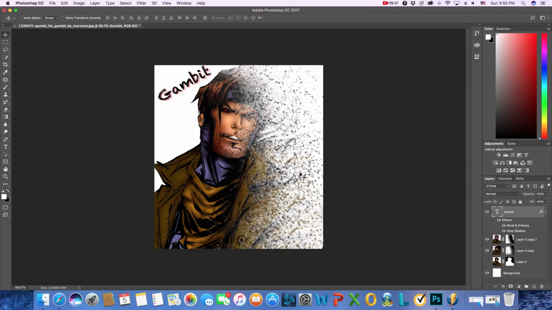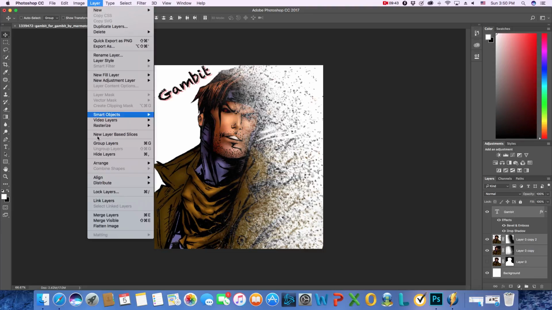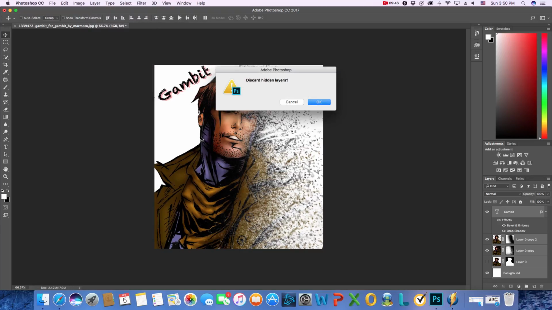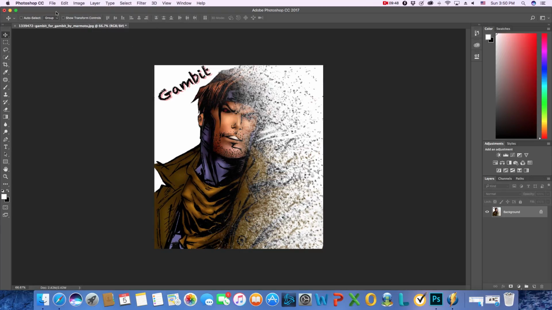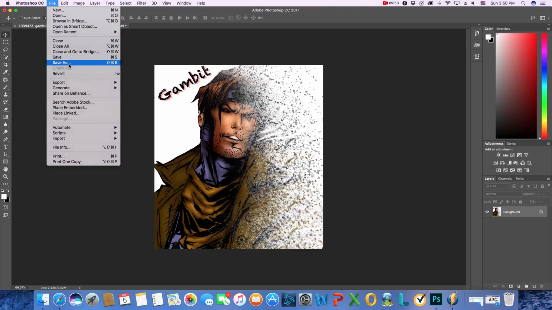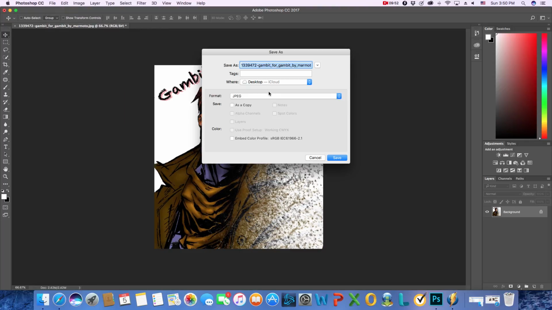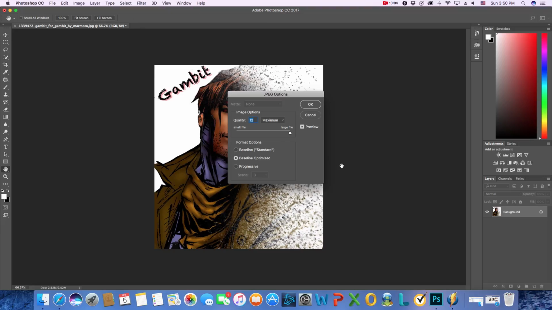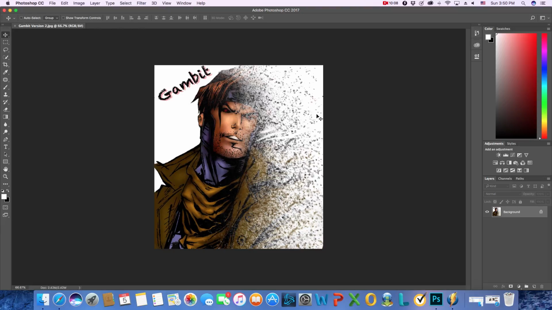Alright, something like that. And then when you're done, select all your layers with the Shift key and say Layer, Flatten Image, and then say File, Save As. Make sure you say JPEG. Go ahead and change your file name. I'm going to put mine on my desktop. I'm going to call this one Gambit version 2 and hit save. Alright, and then press OK.